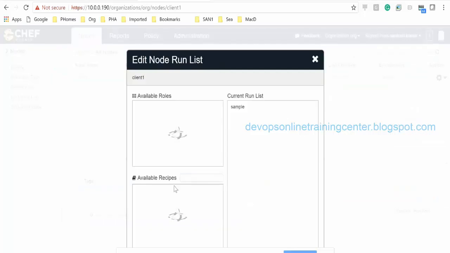So if you want to add a recipe to a particular node, either we can do it from the command line or we can do it from the graphical user interface as well. This is simply drag and drop. If a new recipe is uploaded, it will show up here. Just click on it and drag it to here. That will create a run list. Okay. So first let us do it from the CLI.